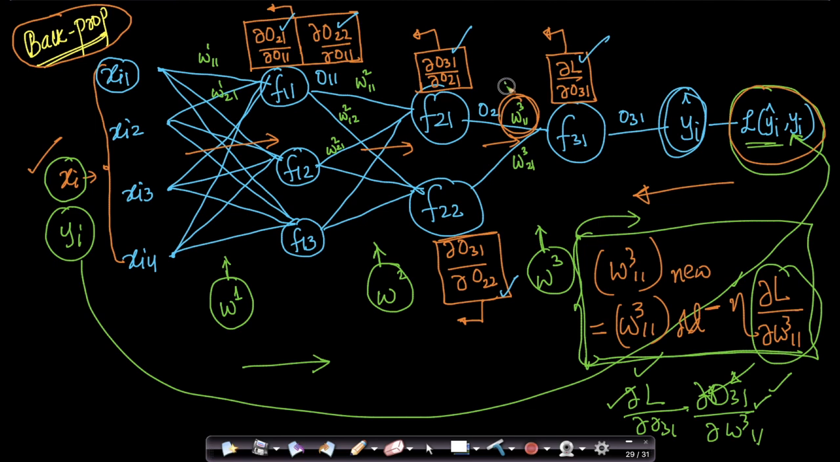So first I update W311, then I update W321. In my backward propagation, what am I doing? When I went forward, I went from input towards output. That's called forward prop. Once I got the loss value for the given input xi, yi, I'm coming backwards. That's why it's called backpropagation. And when I'm coming backwards, that's when I'm updating my weights. First I'll update this, then I'll update this, then I'll update the weights in the next layer, all of these weights.